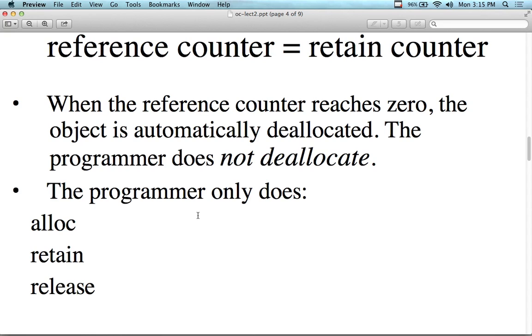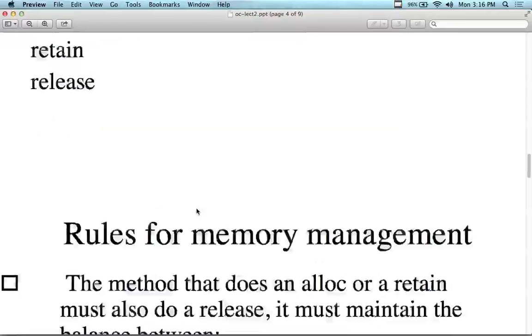Why are we going to retain it? Well, maybe we're going to use it again. We created it in this method and we used it here, but we're going to use it again, so we don't want to have to recreate it. We'll just use it. So we retain it and then we can keep it. Otherwise, we're going to release it and let it go.